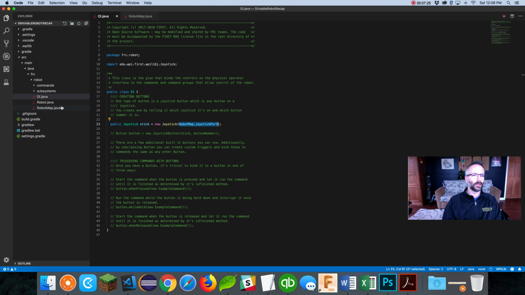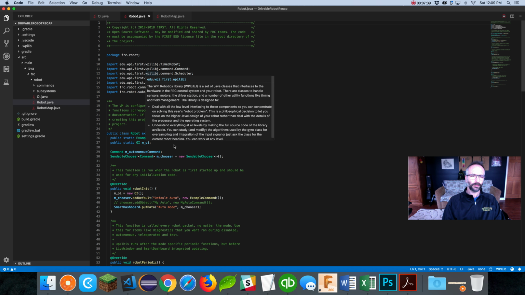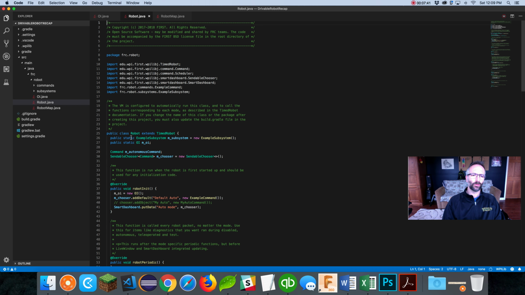Real quick, the robot file is the hub of the robot. So that's all three of these, OI, robot map, and the robot. Those are the 3 default files that you're going to need to use. The robot file, every robot, see this is our class, robot, you have to instantiate a new version of the subsystems.